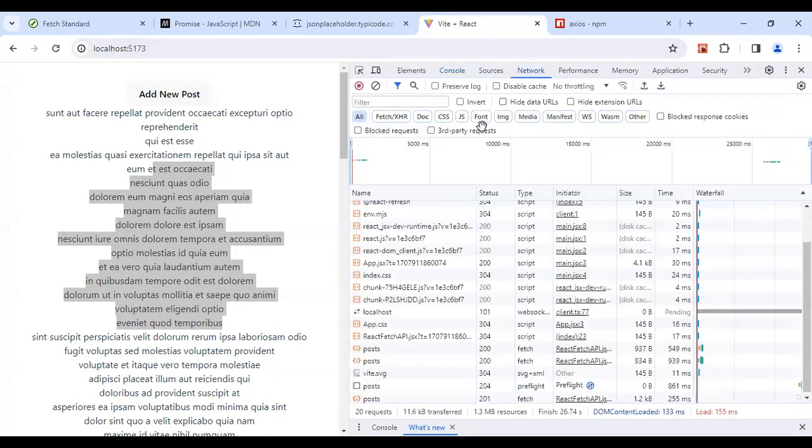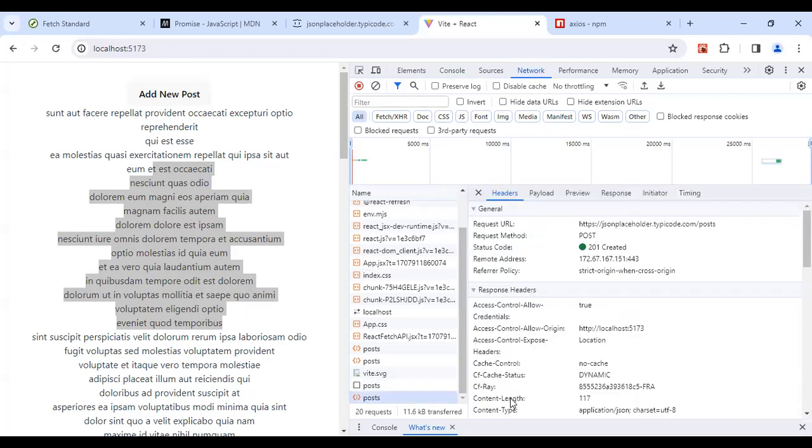Now you can check it in the network tab, which shows the latest request. You can check it as a fetch API request, and before that there is a fetch API post request as well. The status code is 201, which means created. We created the new post. The URL is this, the request method is post, and the status code is 201.